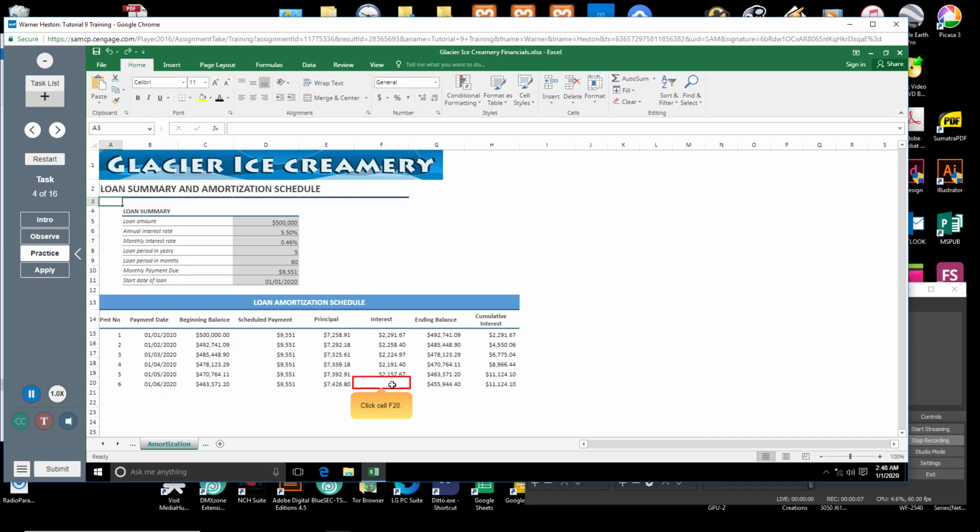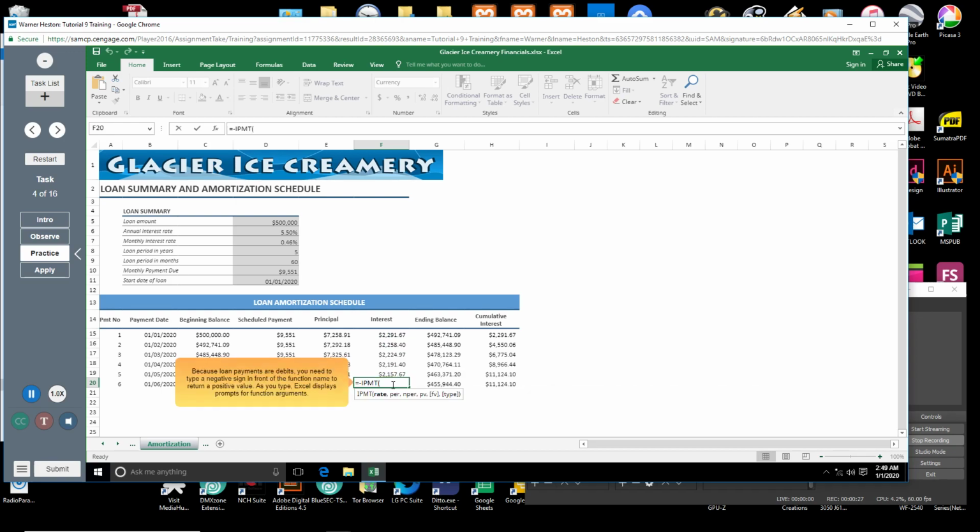Click cell F20. You will use the IPMT function here to calculate the interest portion of loan payment 6 using the parameters listed in the loan summary table. Type =, negative sign, IPMT, open parenthesis, in cell F20. Because loan payments are debits, you need to type a negative sign in front of the function name to return a positive value. As you type, Excel displays prompts for function arguments.